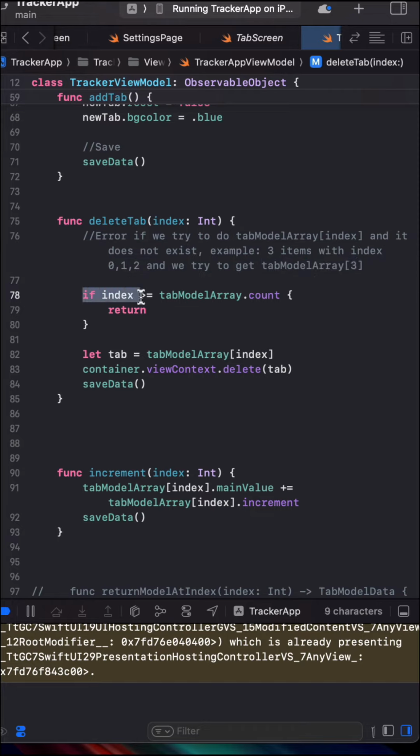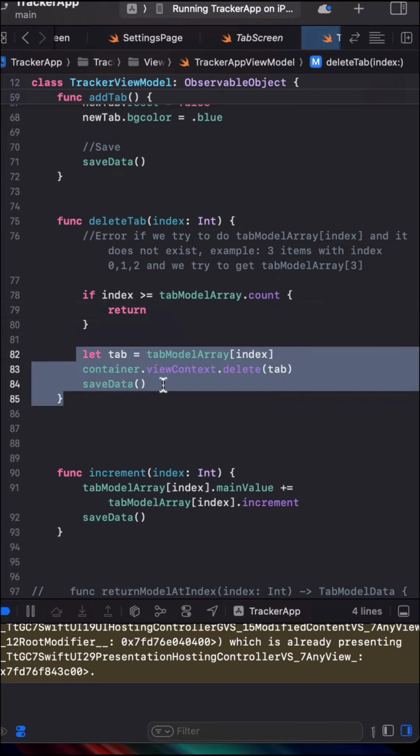And so the basis of this is, if you imagine that I have 3 pages in the app, they have indexes of 0, 1, and 2. And so if somebody tries to call delete index 3 or even higher, then the function would just return and it wouldn't execute any other code.